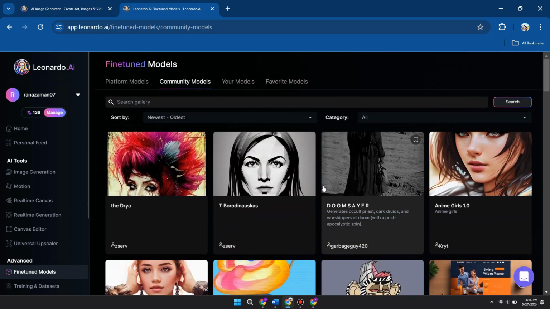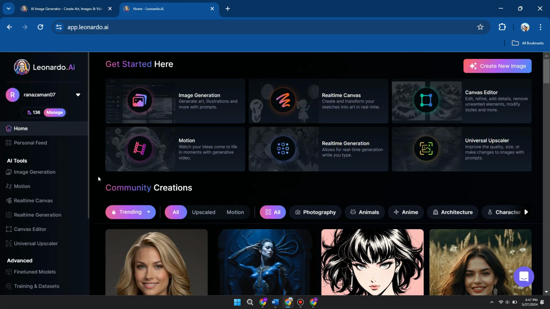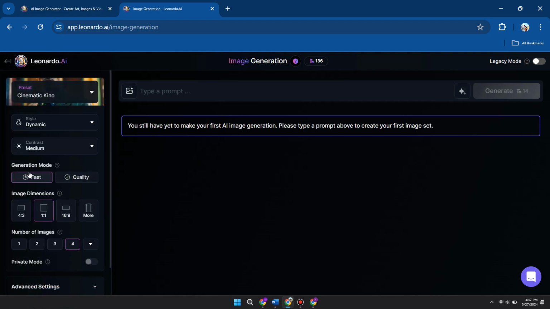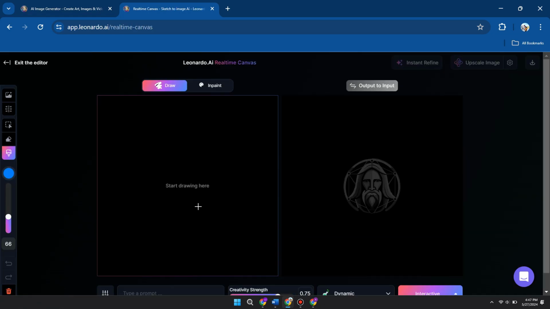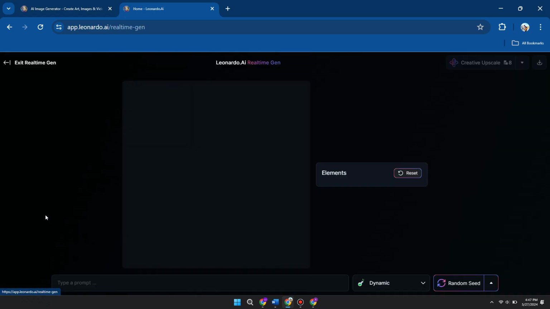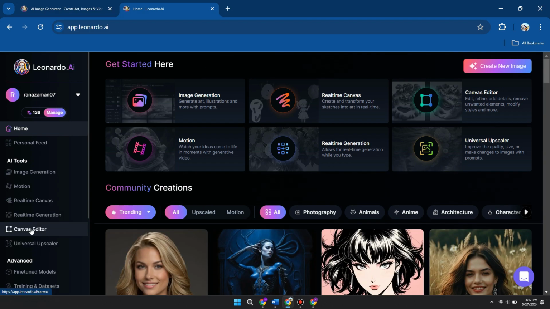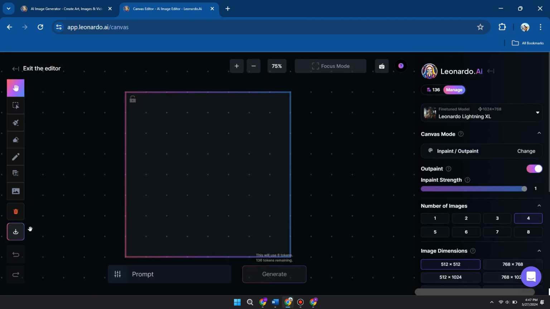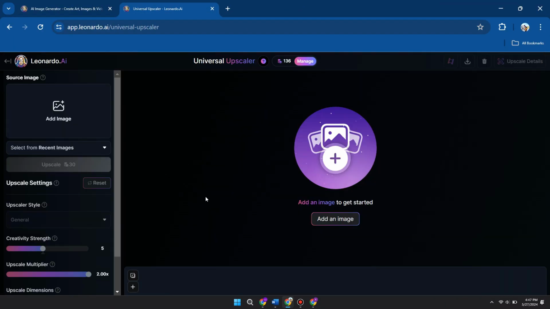You can also train any of your models on training and data sets. Leonardo AI offers many main tools. You can use AI image generation to build images from scratch through textual prompts. Real-time canvas to convert drawings into stunning artworks nearly instantaneously. Real-time generations to experience blazing fast, text-to-image generations that evolve as you type. Canvas editor to edit and manipulate photos and images, and texture generation to generate textures for 3D objects.